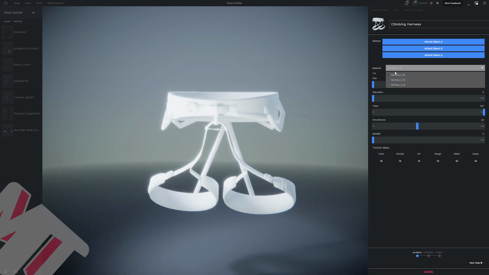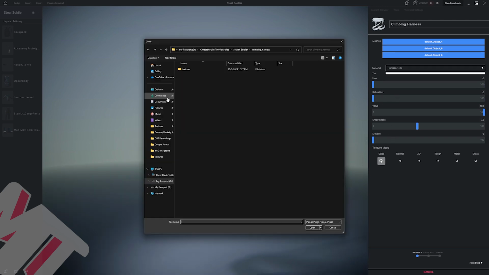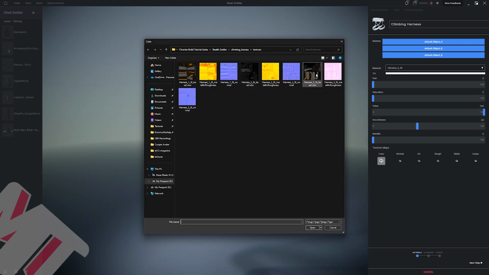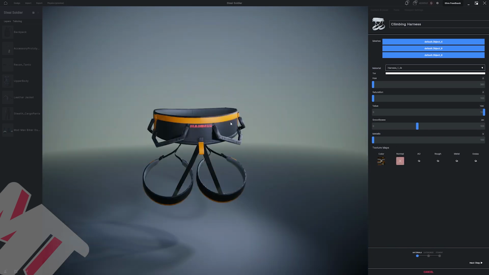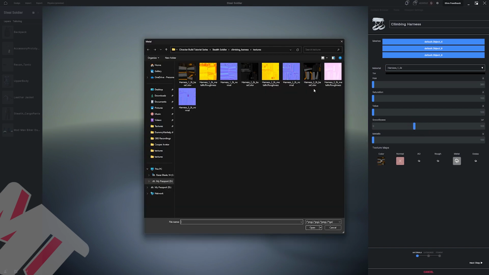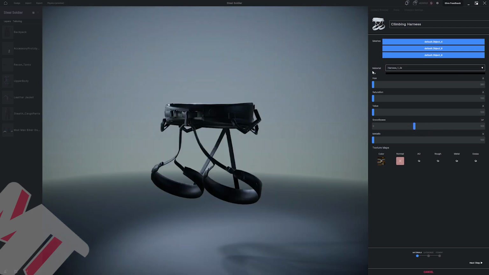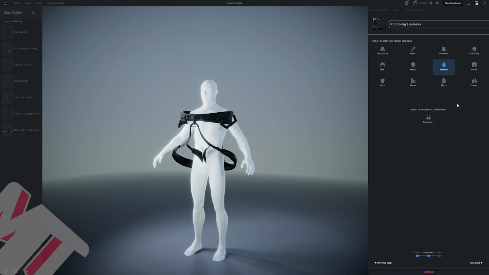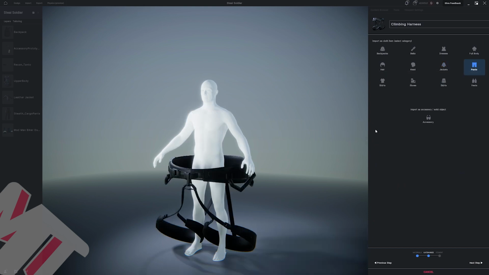So, it has multiple textures. I think this looks pretty cool. So, climbing harness, steps. And we don't have a category called climbing harness, but you could put this in the pants category and that'll be just fine. So we're gonna hit next steps.